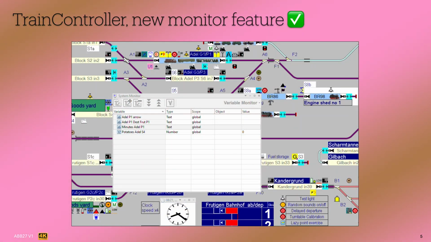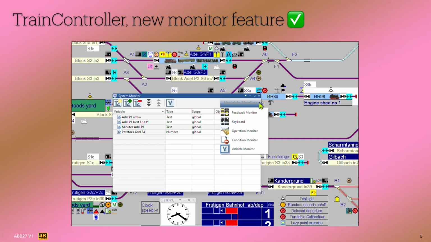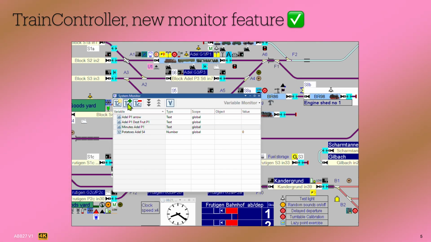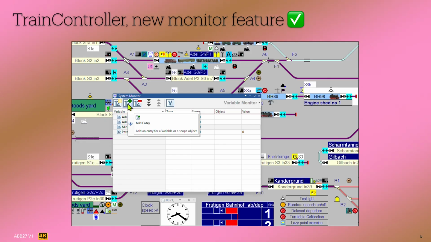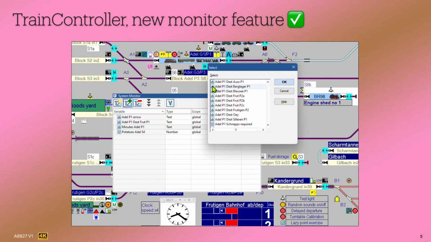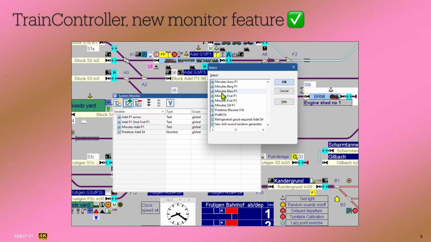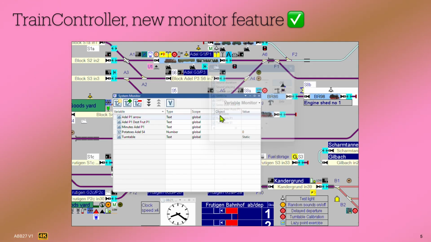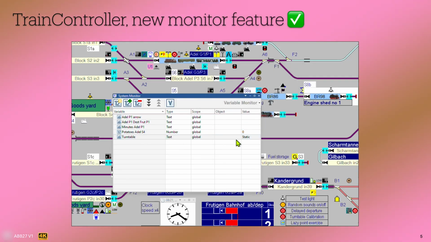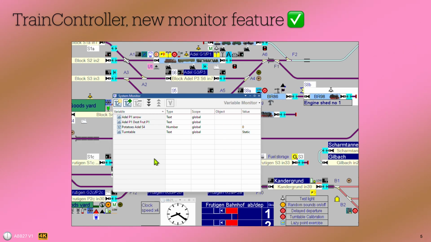The system monitor has a variable monitor. You can see it here at the bottom. And how this works is if you click this item here, it lets you choose from all the variables one to add to the list here, and this is updated as events occur. You can remove things with this here, and it's a very interesting, useful tool.